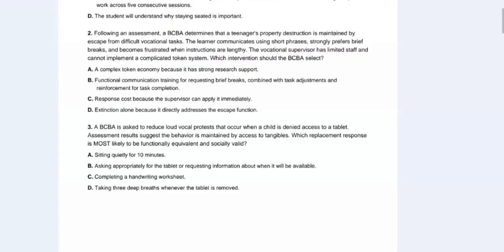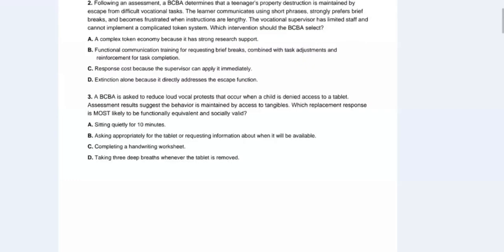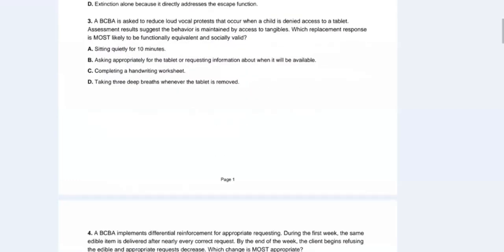It's B because it matches the behavior's function, learner needs, and available resources. It's not A because it's too complex for available staff. It's not C because response cost does not match the identified function, and it's not D because extinction alone is rarely sufficient and ignores teaching a replacement skill. Number three.